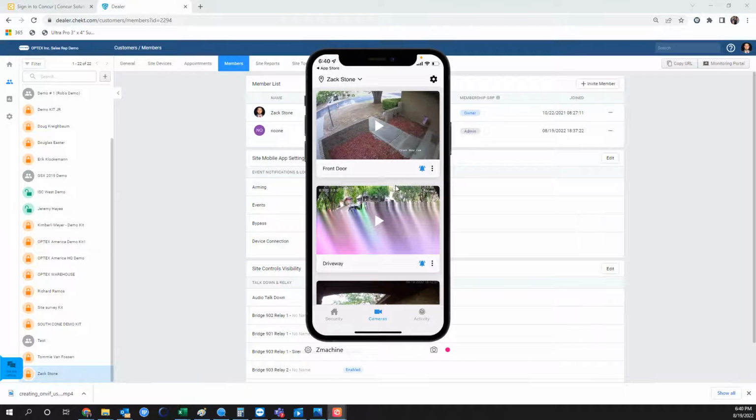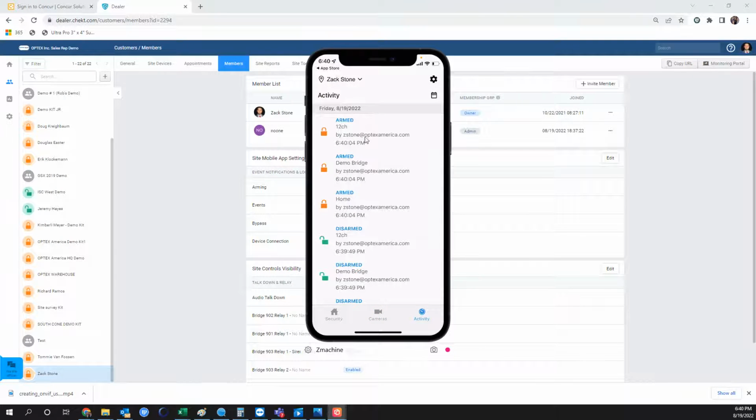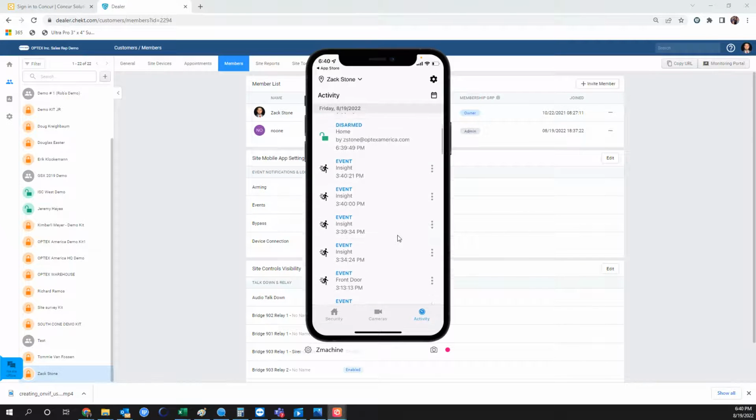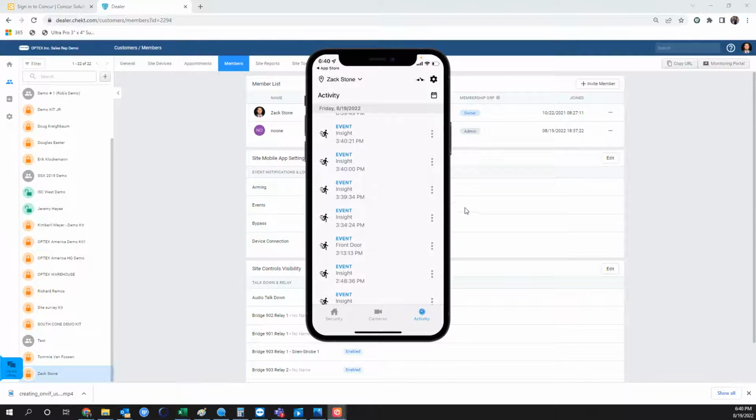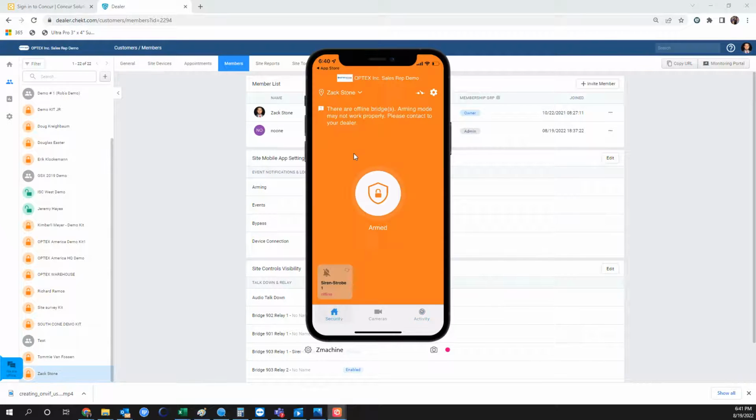And going back, they would have the ability to look at all the events, everything that's happened. And then they can look at the recorded events, so any intrusion events that happen, anything that was recorded into the CHeKT cloud, they could access here, and that's stored for 30 days. So they'd have access there. So that's what the CHeKT app looks like. This is what a member looks like, but I won't stop there.